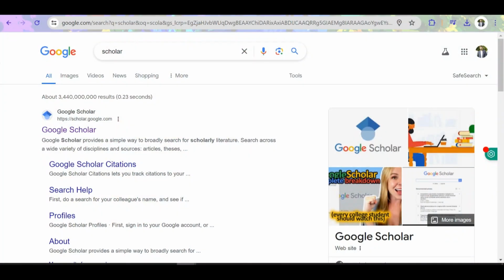So starting, Google Scholar is like the secret library of the internet, housing a vast collection of scholarly articles, theses, books, court opinions, and many more things. It's not just another search engine, it's specifically designed to help you find academic sources quickly and efficiently.